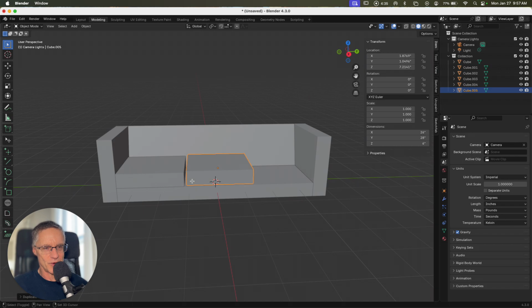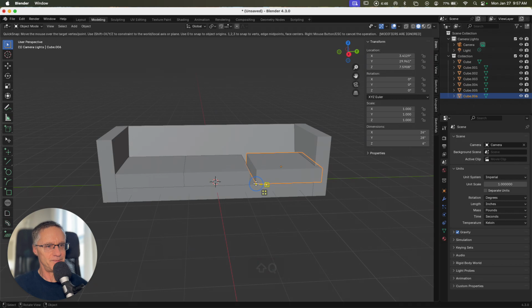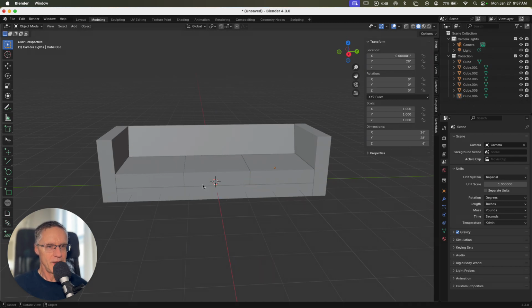Of course, I need 2 more cushions. And I'm just going to snap this in place. And snap this one in place. So that's my sofa, my 3 cushions. Now I need backrest cushions. So I'll select all 3 of these.